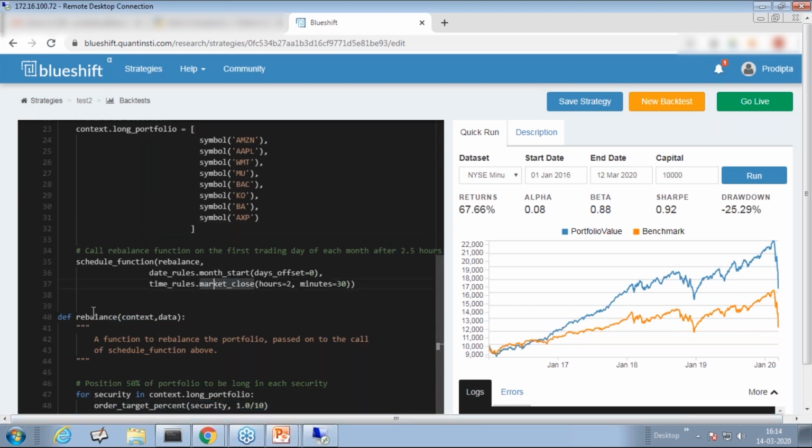And how is this other function getting called? We are calling an API function called schedule_function, which is telling us to call this function rebalance, which is declared below, with these rules on date and time. That means for the start of every month, and 2.5 hours before the market close, call this rebalance function.